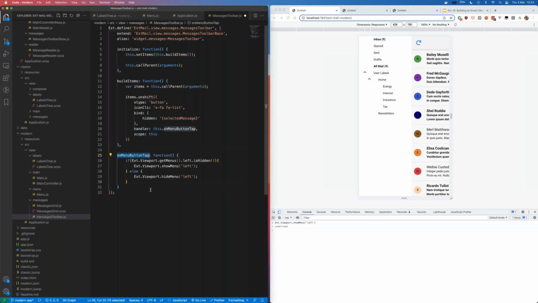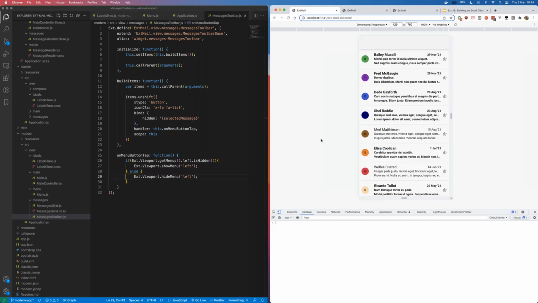So here's the onMenuButtonTap method. Very simple. All we're doing is we're saying x.menu viewport get menus, and then the left, that's the positioning value that we talked about before. That will give us a reference to the menu component that we created before. And we say if it's hidden, then we should show the menu, and if it's visible, then we hide the menu. And that will let us open and shut the menu through the interface.